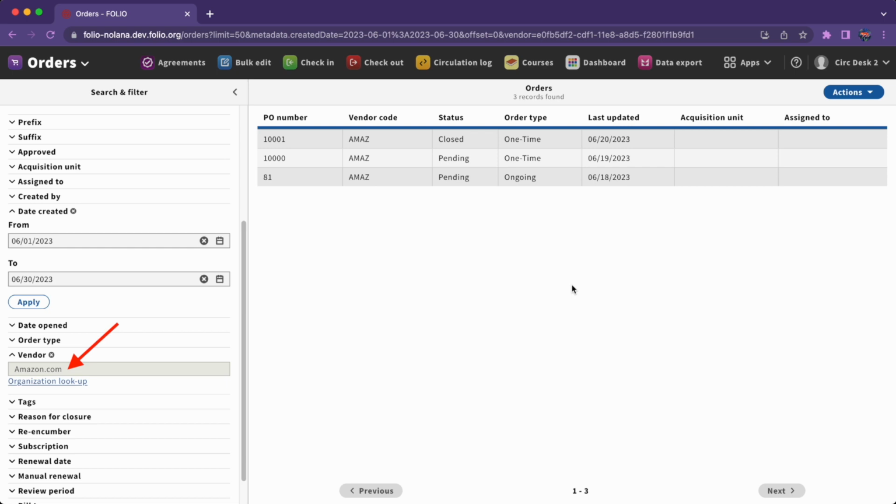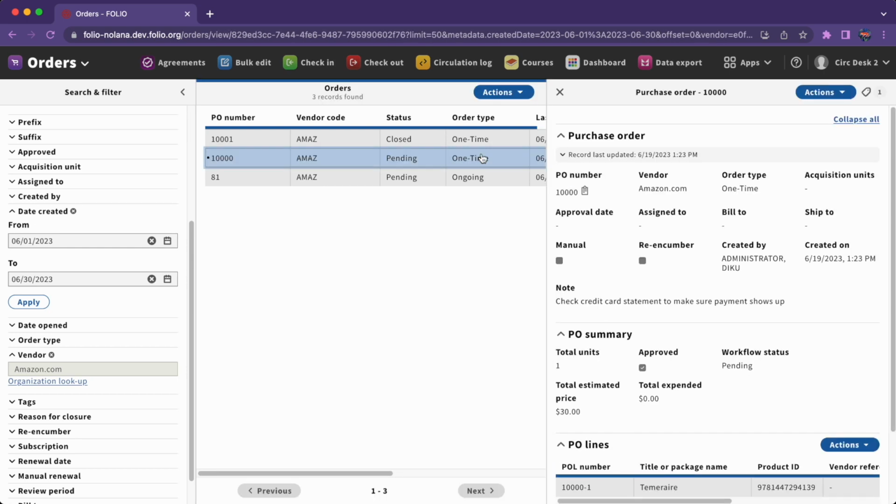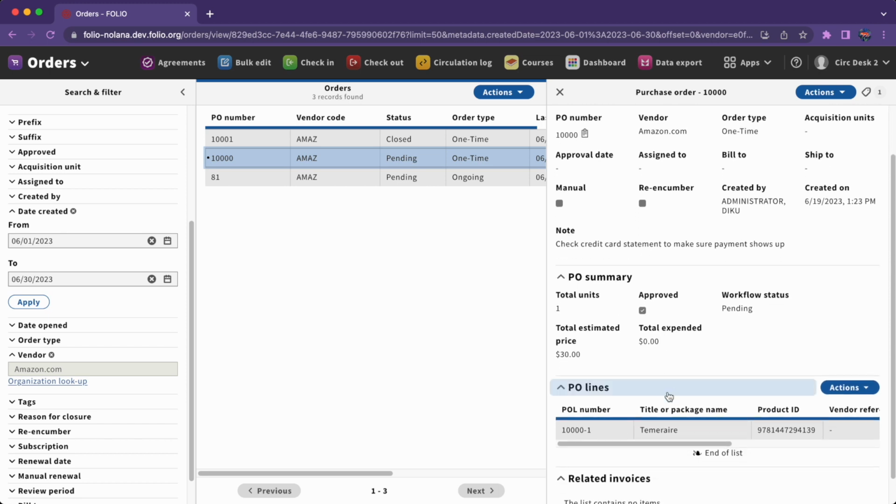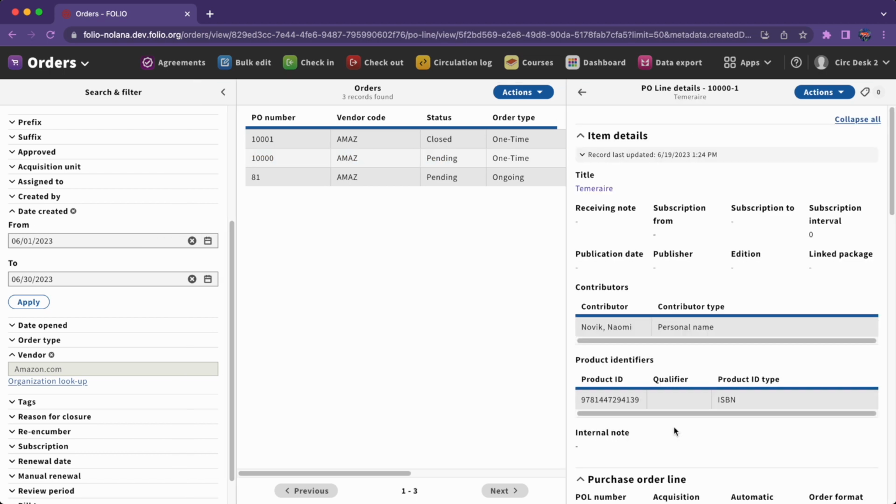To view an actual order record from our results, click on a row in the results to bring up the order record itself in a third pane. To view a particular order line on this order, go to the PO Lines accordion and click on the Lines row in the table to jump to the order line.